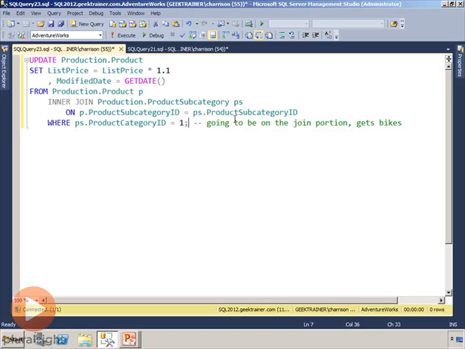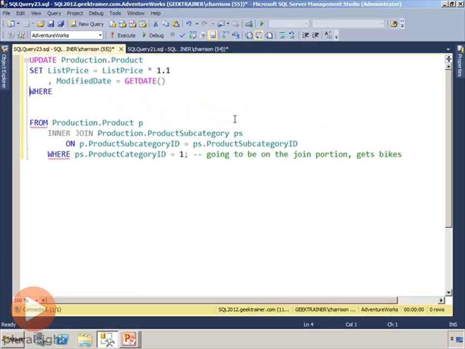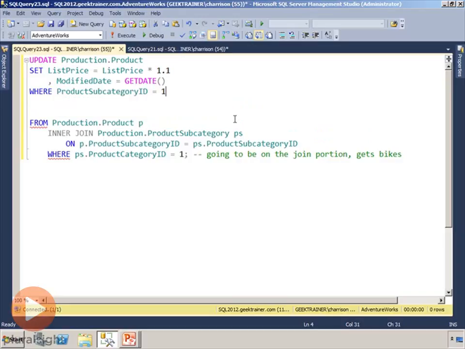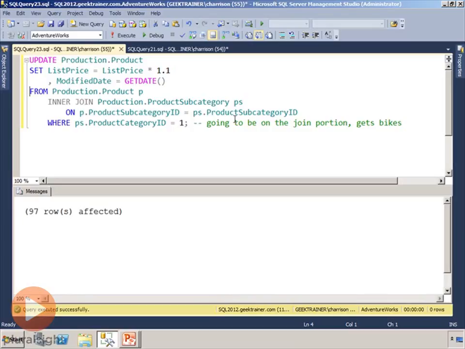Okay. So, again, up at the very top, I've got my update, my set, and then we've gone a little bit more advanced. A simpler statement would have just been something like this, where we say where, and then we say our product subcategory ID equals 1, for example. But in our case, we've gone ahead and gone straight to the from line, and so now you're going to notice that this will update just my bikes. So I'm going to do an execute here. So you'll notice 97 rows affected.